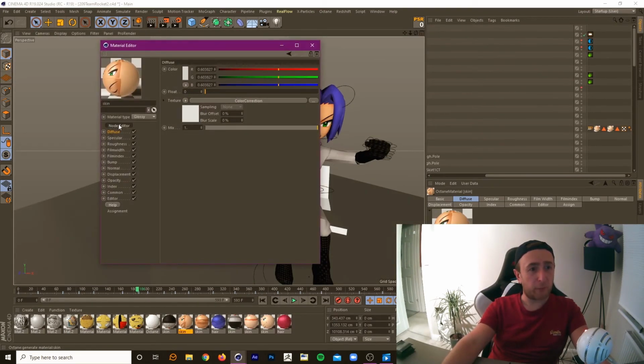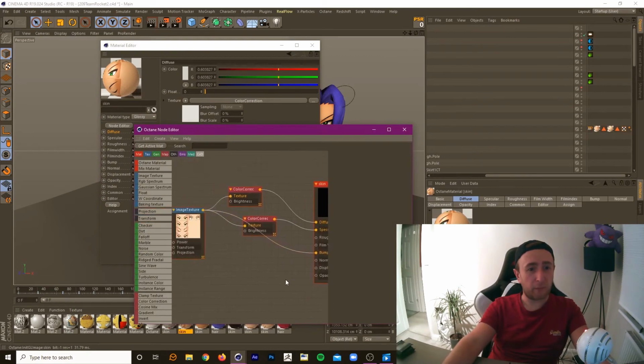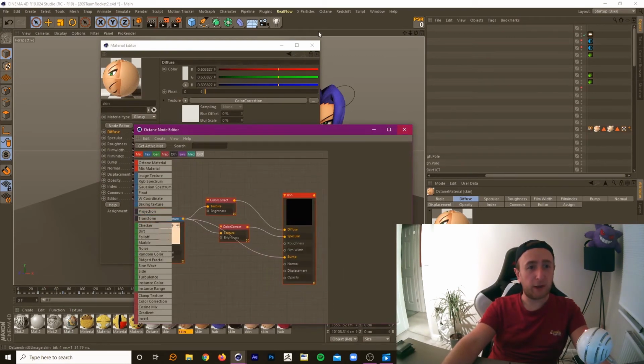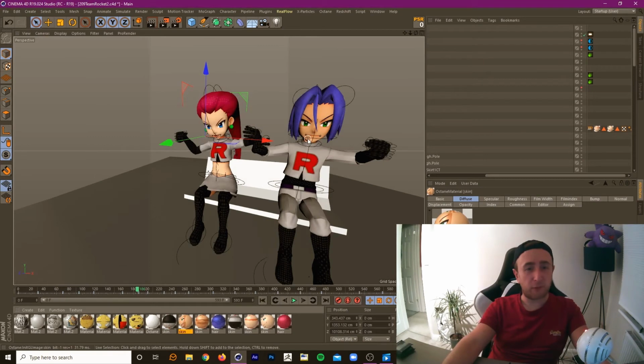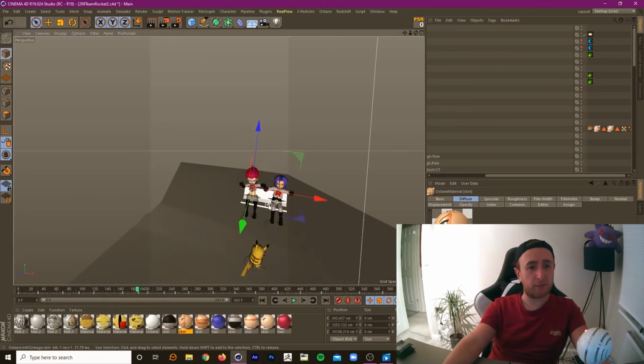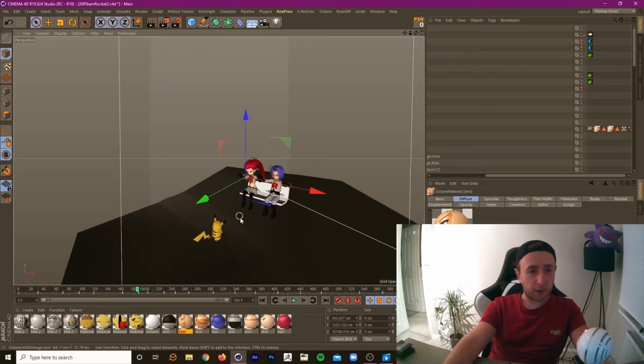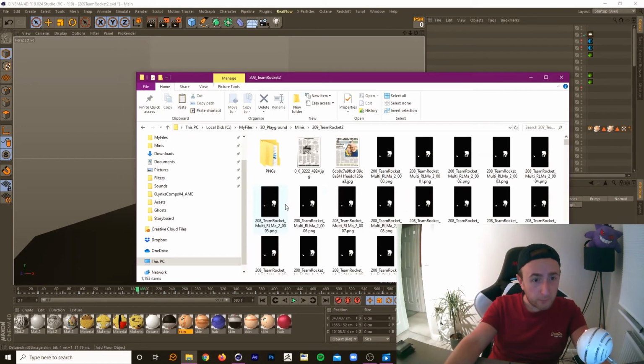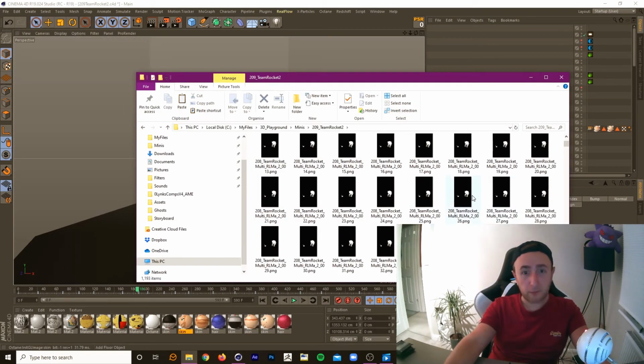This is all set up in my GPU renderer so that it has reflectivity and bump maps and all that jazz. And yeah, when I render it, is it this one? Yeah, here we go.